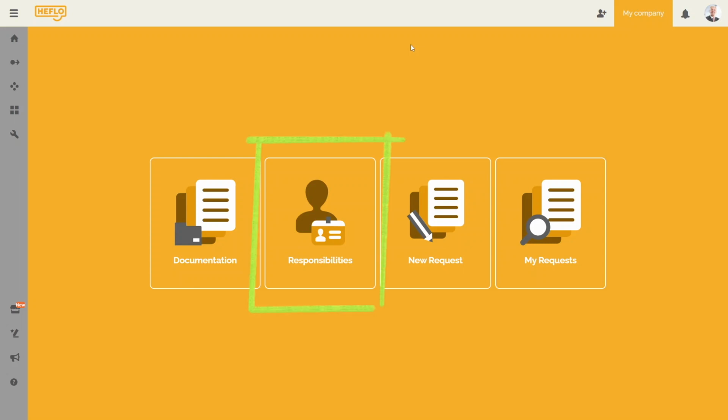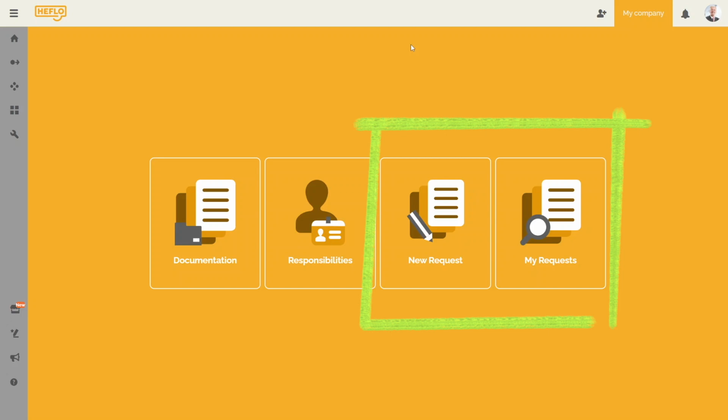The Responsibilities option allows you to visualize the distribution of responsibilities in your different processes. This feature allows you to view your organization's RACI matrix. It is necessary to configure participant definitions in the lanes and different tasks to be able to use this functionality. The two options, New Request and My Requests, will be presented in the training of automation. We will click on Documentation.